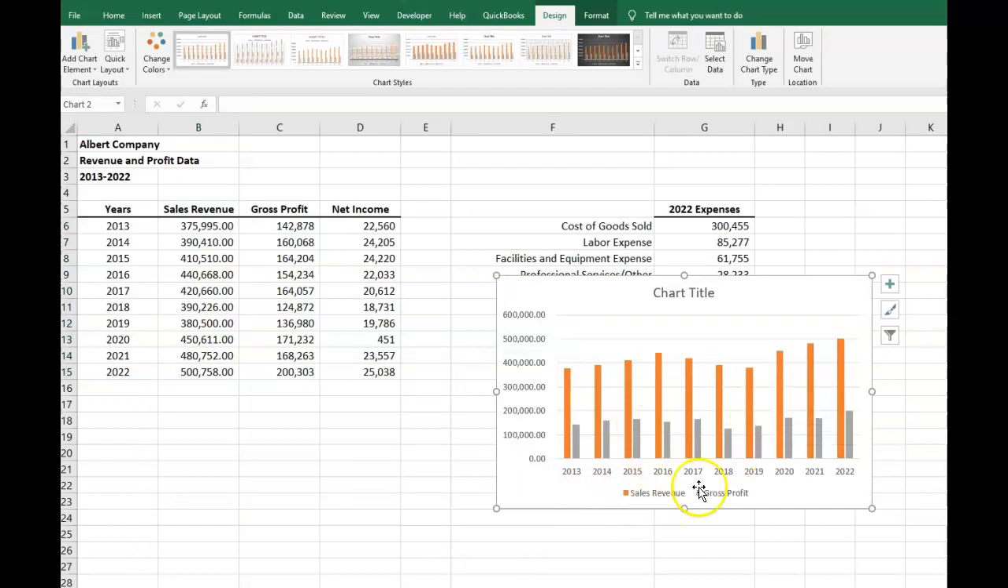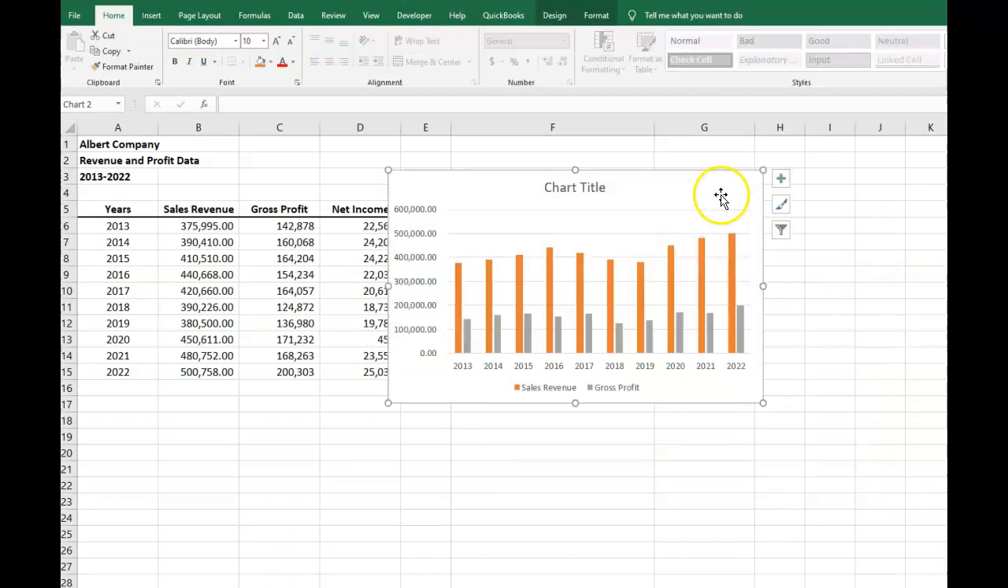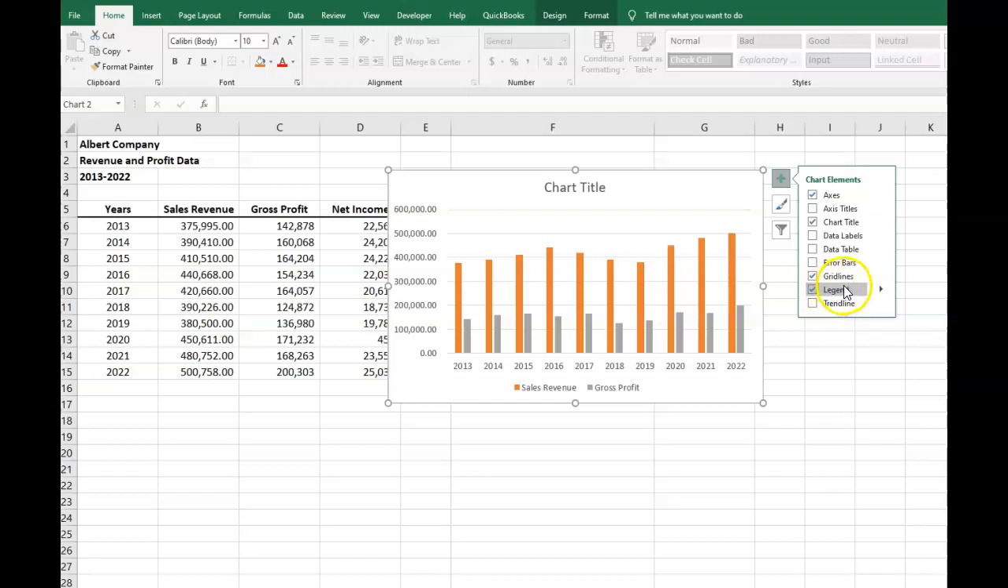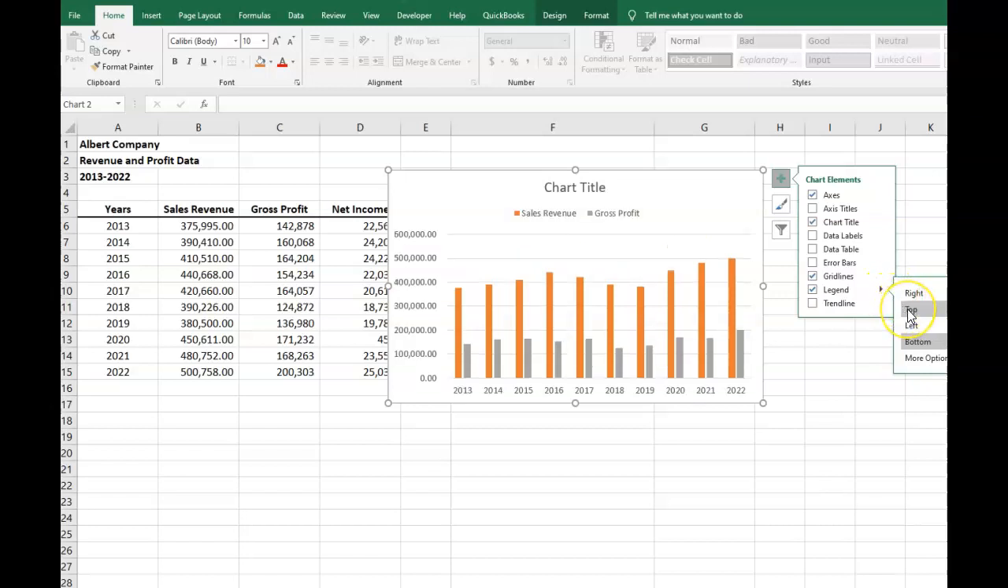Let's move the legend to the top of the chart. Click on the plus icon and hover over Legend. Click on that little tiny black arrow and choose to the top.